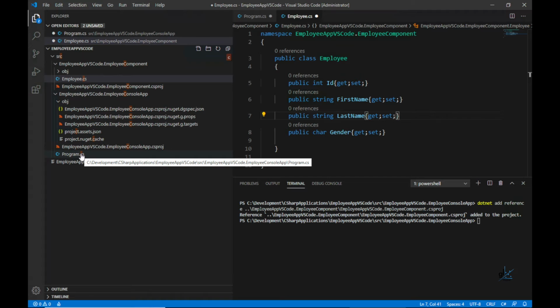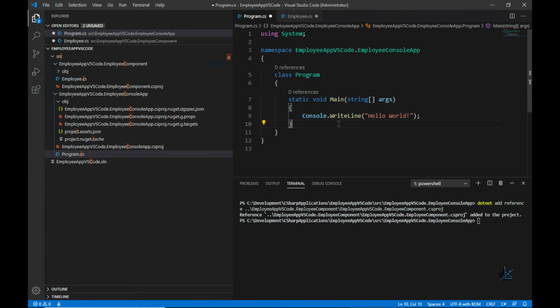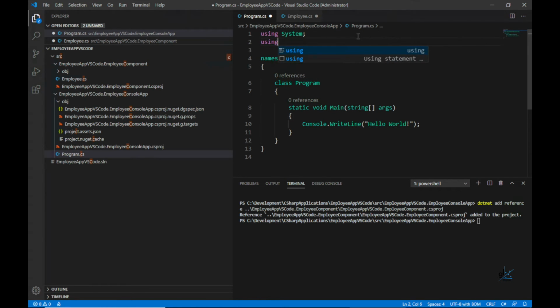So let's navigate within Visual Studio Code's Explorer to the console application, and let's write code within the main method in the Program.cs class file. The main method is the entry point for the application. So firstly, let's create a using directive to the employee app VS Code.employee component namespace. We are able to do this because earlier we successfully added a reference to the employee app VS Code.employee component.csproj file from this console application project through the use of an appropriate .NET Core CLI command.